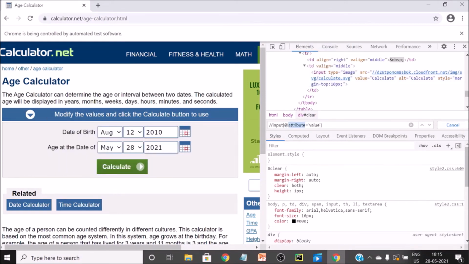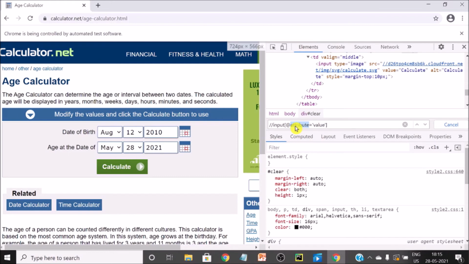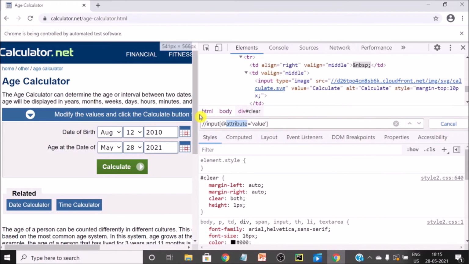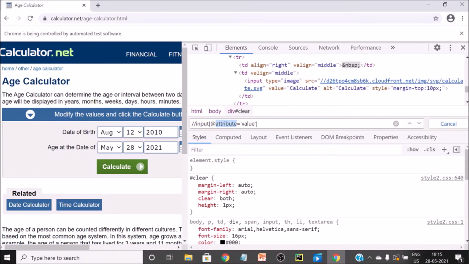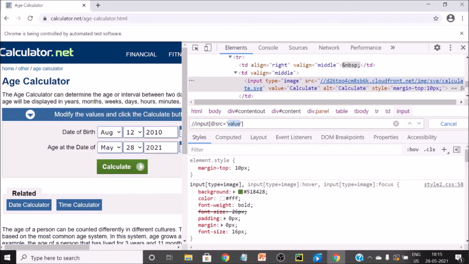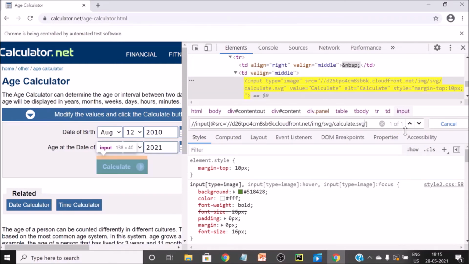So I will change this attribute to SRC, and zoom it, and you can have a better look here now. Then I will copy this SRC value. I will double click, copy. So you have the element, only one element. So this is the correct XPath.